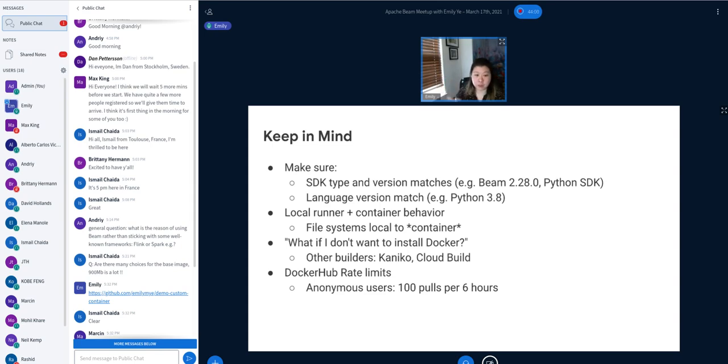What if I don't want to install Docker? Docker has some issues, especially if you're running on Linux, where you have to give Docker root access and run everything as sudo. So you can use other builders, obviously, like Kaniko or similar tools that are more focused on hermetic builds. You can also run it on Cloud Build or some other containerized build system where it actually runs Docker inside a container.